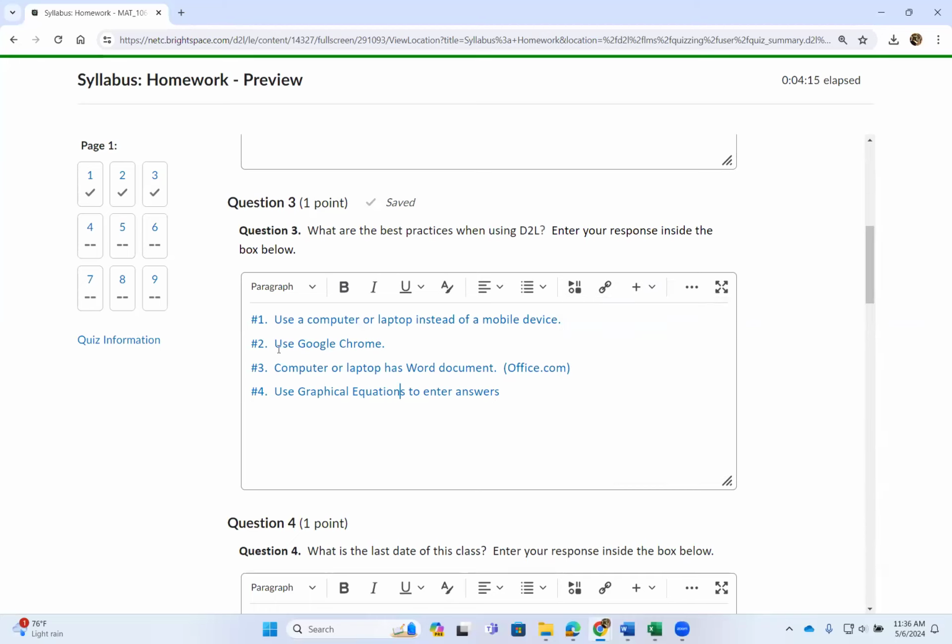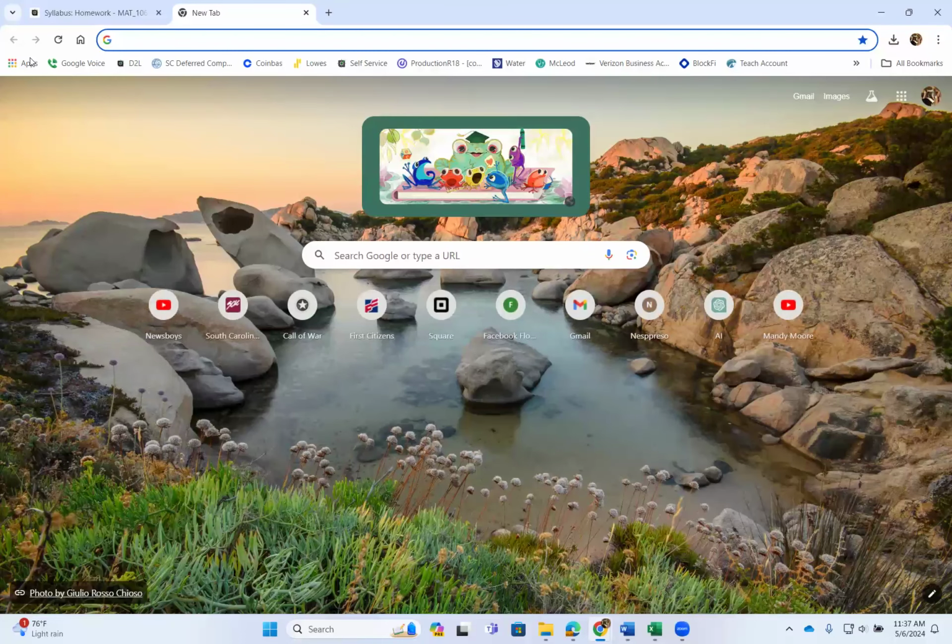Google Chrome is the most compatible with D2L, so please use Google Chrome. Make sure your computer or laptop has a Word document. Every student can actually download Microsoft Office from office.com, as in the video that I mentioned earlier to you.